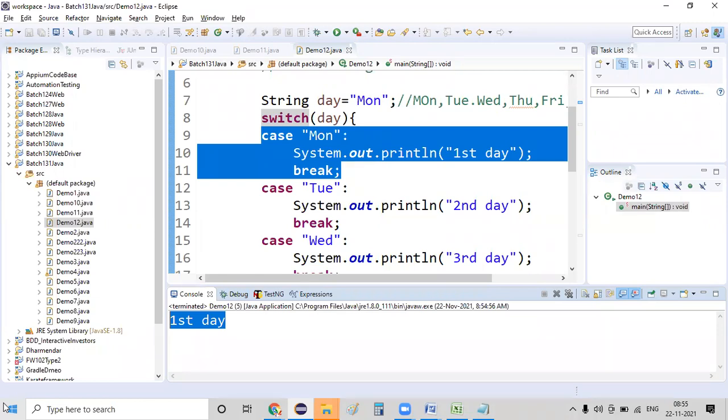Perfect, that's the thing basically. It will execute all the statements wherever the first condition is matched. So that's the reason it's mandatory for us to add a break statement to this particular switch. Okay, that's done.